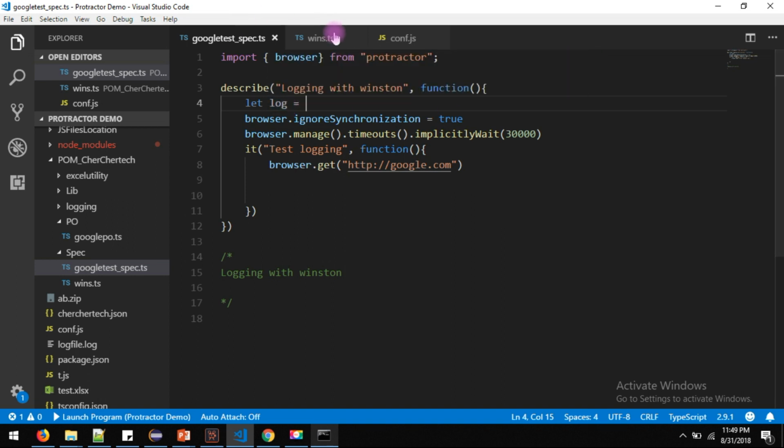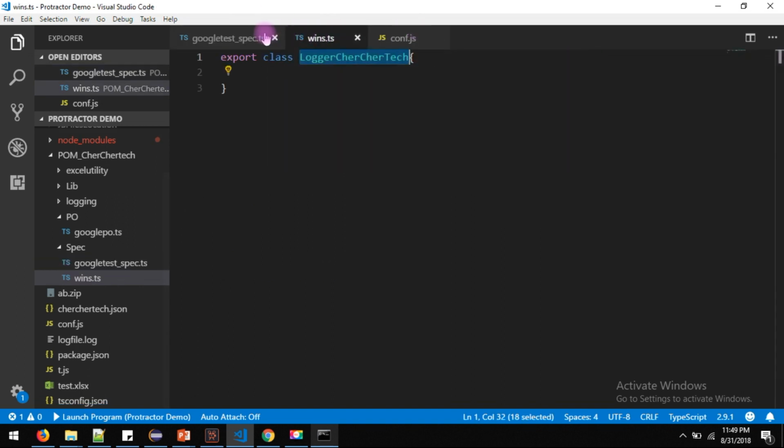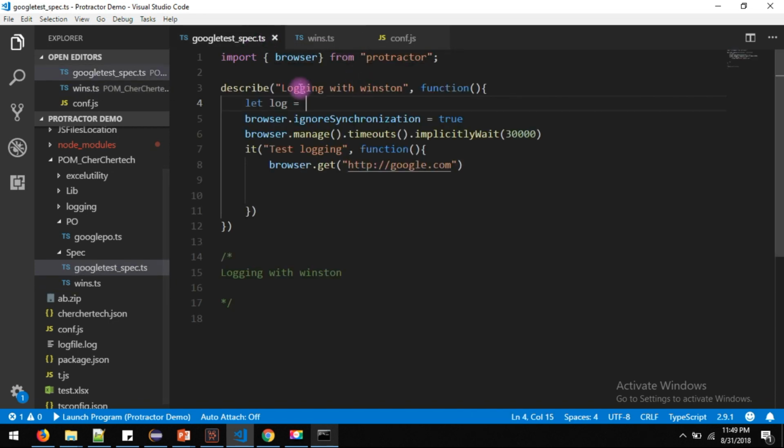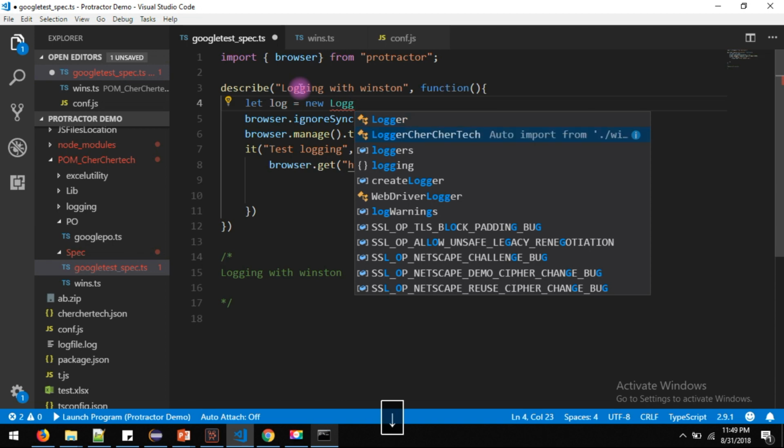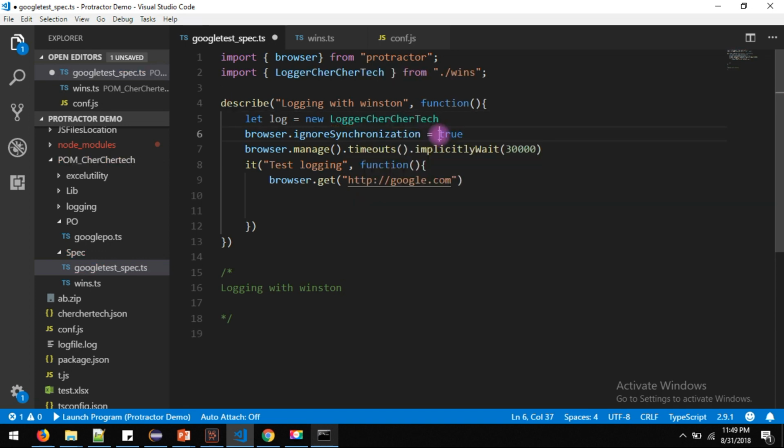What was the class? It is LoggerCherCherTech. Okay, let's write new LoggerCherCherTech. See, I'm able to import it here, but sometimes, guys, you might not get the auto imports. In those cases you have to import it manually. So I have imported the class. Let's add the parentheses at the end so that we'll be able to access the methods.